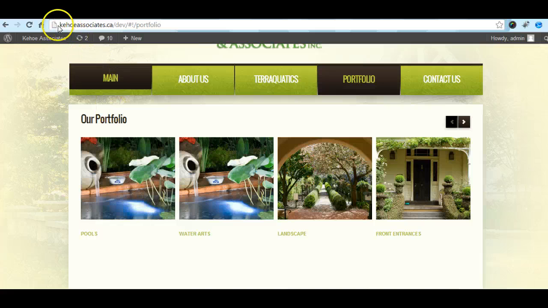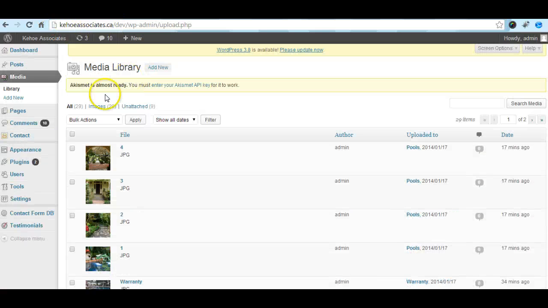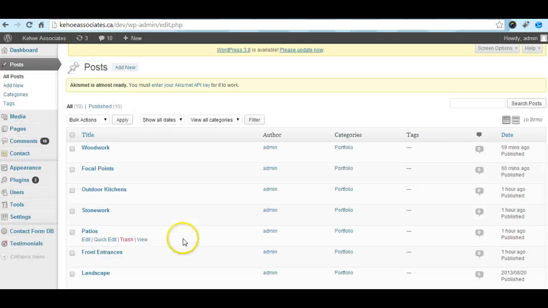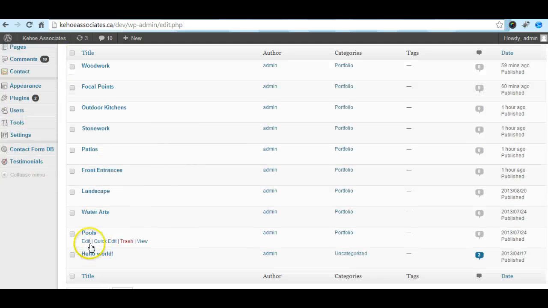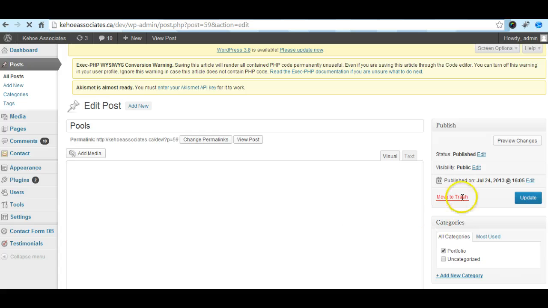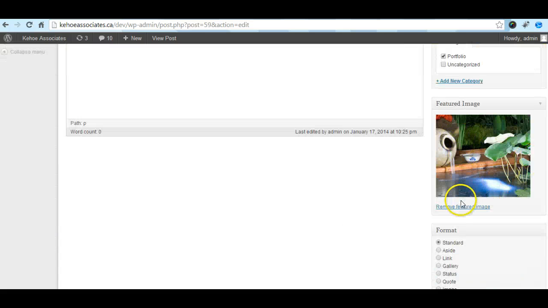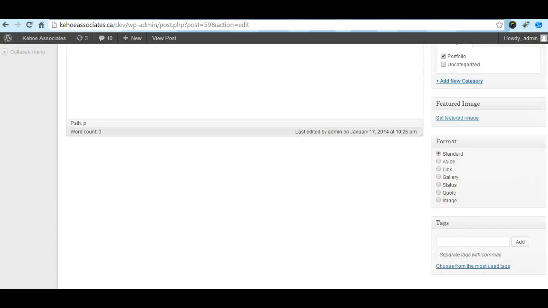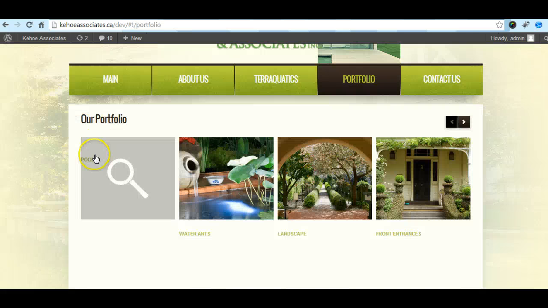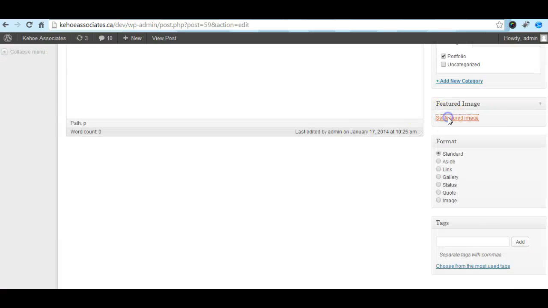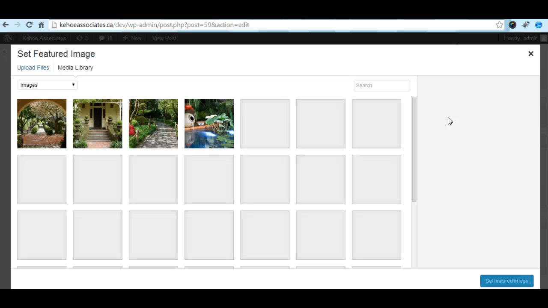So I'm going to do it on pools. The portfolio is not located on the pages section, but it is located on the posts section, right? So I go to pools, I click on edit. If you can see, this is the feature image on pools. If I remove this image, you can see that the pools image has disappeared. So now I'm going to set the feature image again. It's very easy.